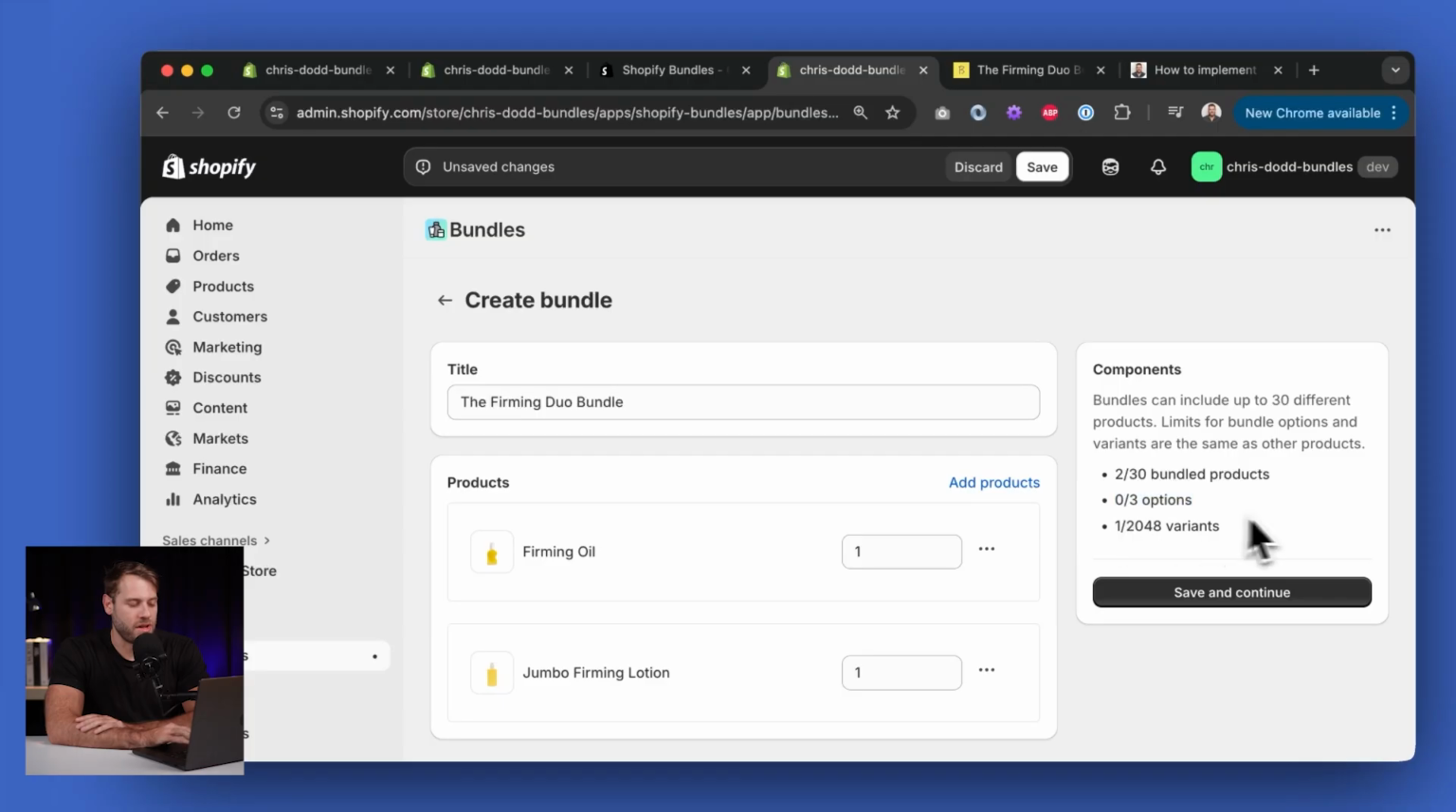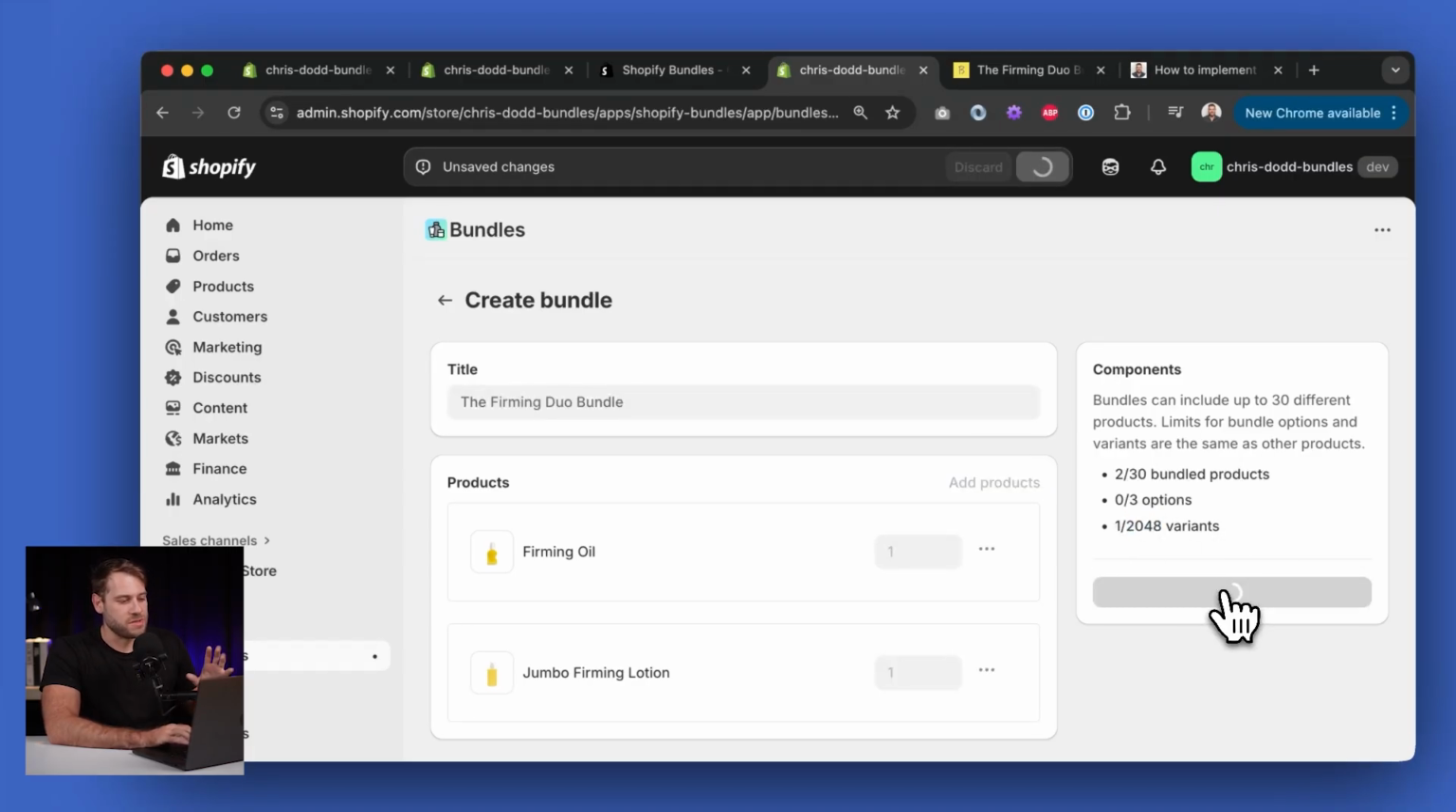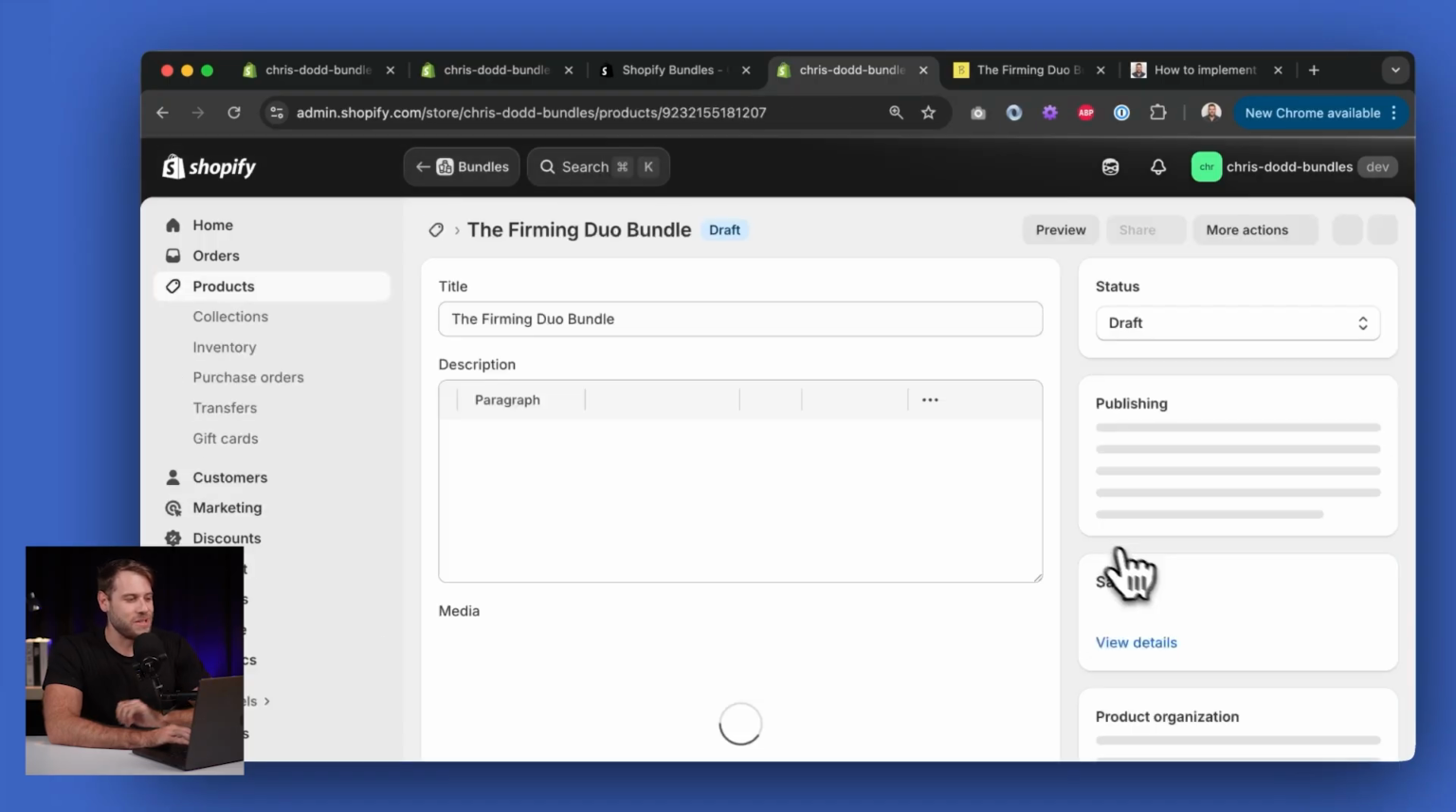It'll only support up to 3 different options. As you can see, there's some limitations here. Shopify recently increased the variant limit to 2048, which is pretty cool. That's going to help a lot of people. But anyway, let's not confuse you. Let's just click save and continue.